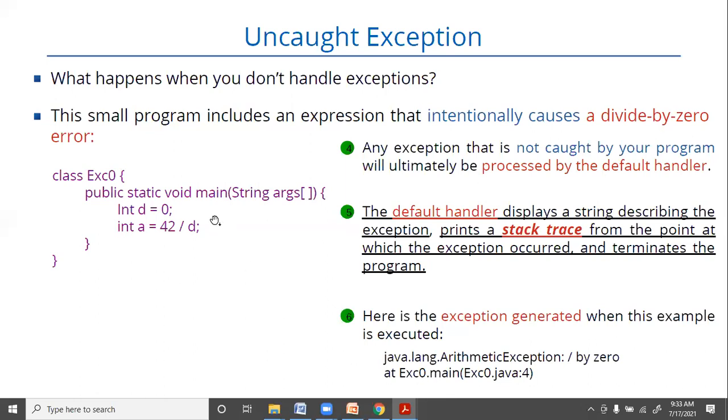Okay, exc0 is the class name and main is the method name within which this error is occurring. So this is the class dot method name within which the error is occurring, and this is the file name and the line number.